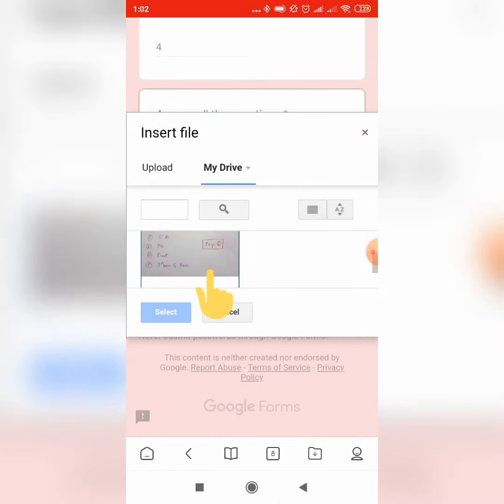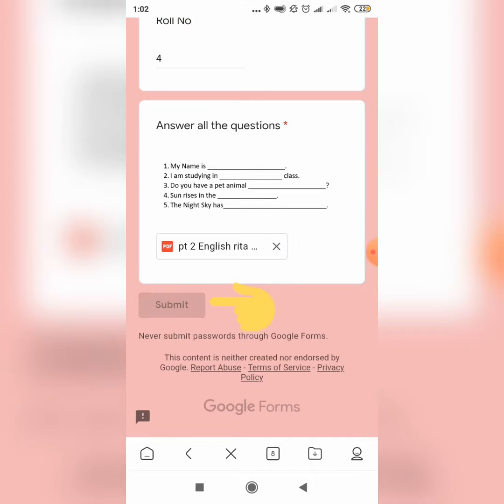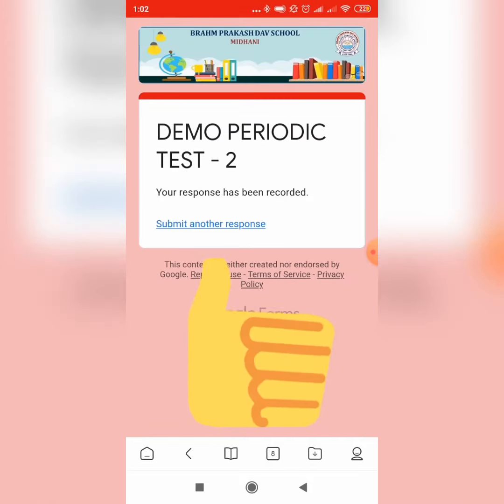and there you can see your file saved. Choose the file and click on select. Your file gets uploaded into your form, and now click on submit. And that is how your response is submitted in your Google form.